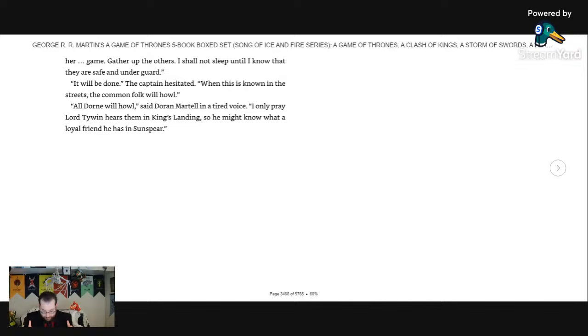All right, so right there, more clues that Sorella Sand is Alaris the Sphinx. Leave her to her game in Old Town, and then gather up the others. I mean, it's meant to gather up the Sand Snakes, but for Areo, it also means gathering up the other captains. And if Areo is our silent watcher, our other stand-in, gather up the others means get more of your people, get more others.